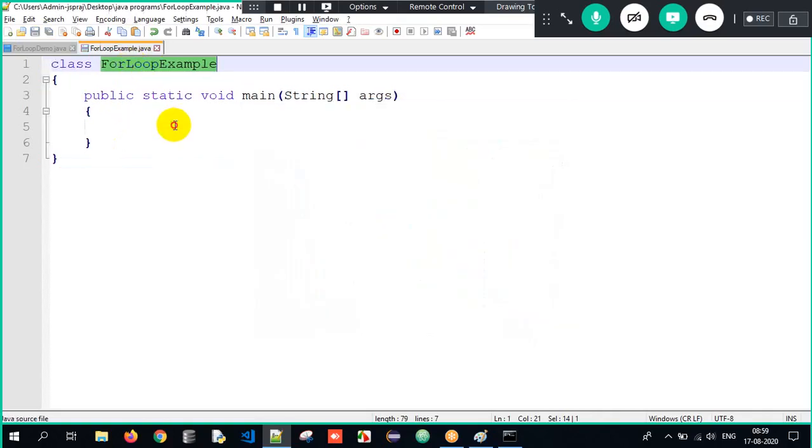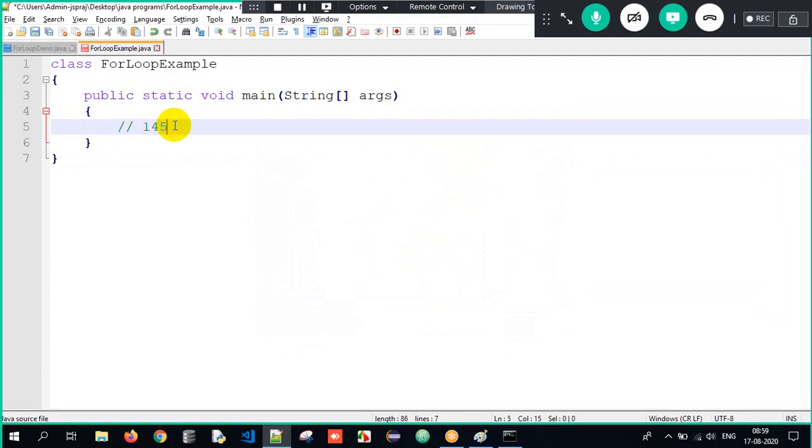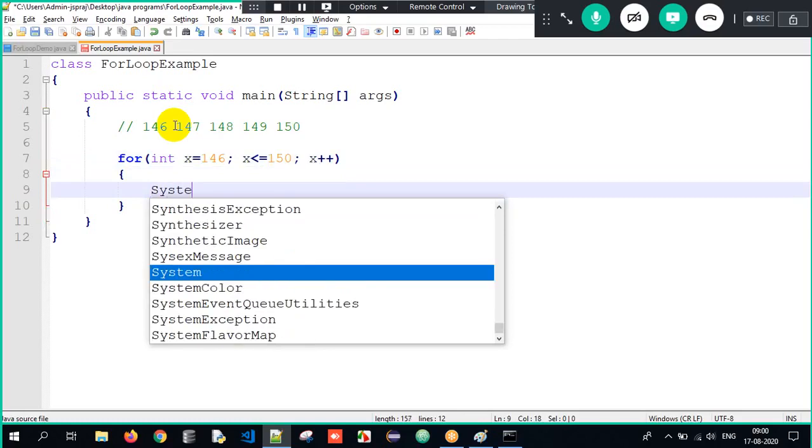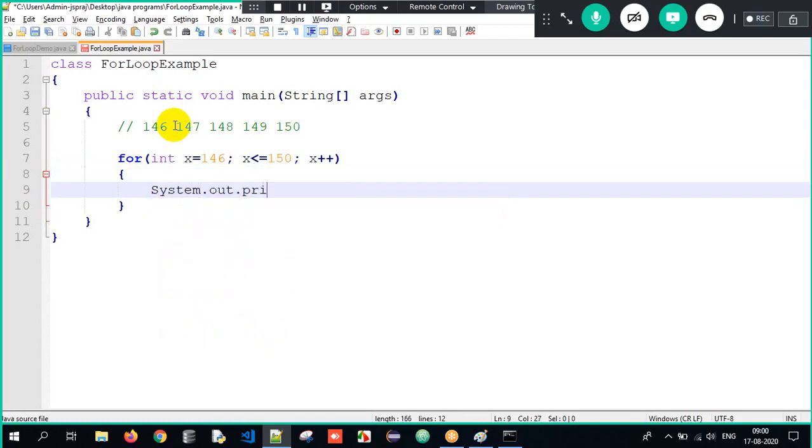Okay, I'm done. Now, in order to print 146, 147, 148, 149, and 150, what am I supposed to do? Looping statement. For, what is the first value I'm supposed to print here? int. You can take any variable, guys. x equals 146; x is lesser than or equal to 150; and x plus plus. It's not that you have to always take I only. Most of the time we take I because we are obsessed with the letter I. But you can take any variable for that matter, it doesn't matter. So I have to just print the x value.